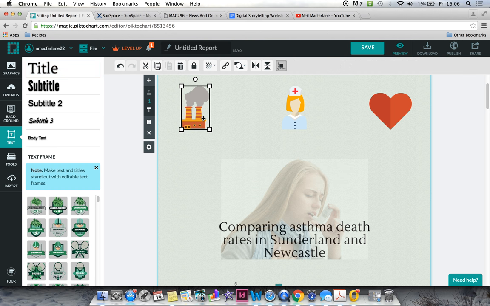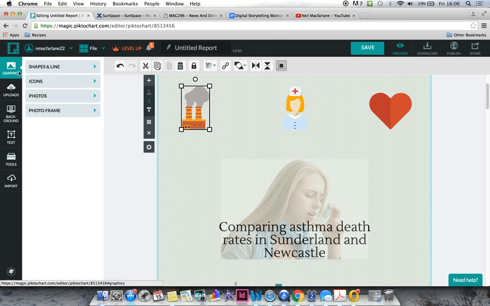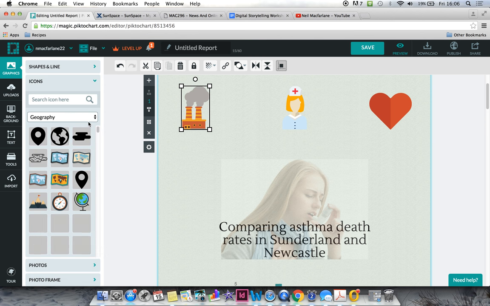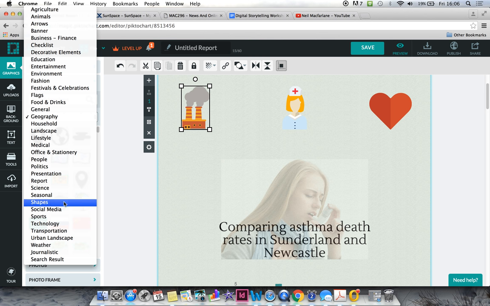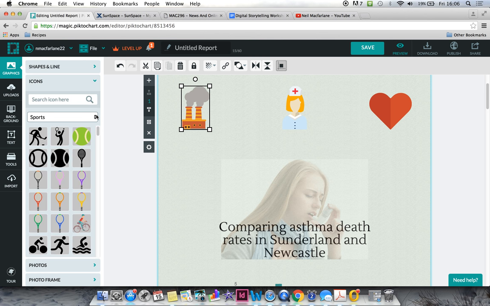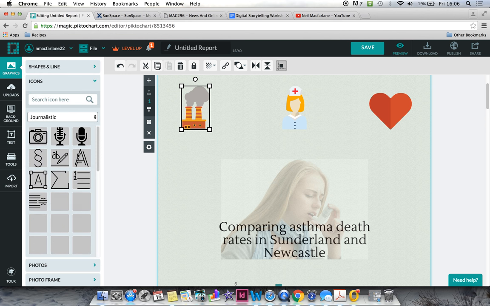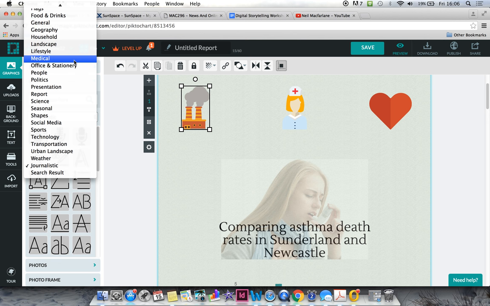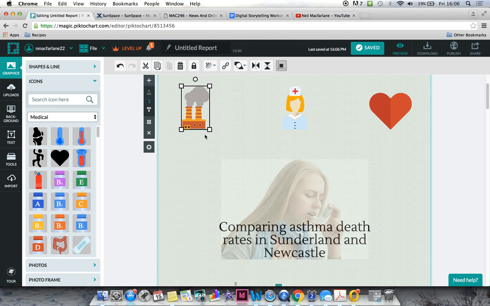You can put these images in by going to graphics and icons, and there's a huge bank of icons that are already prepared from a whole host of different subjects. So pictures that relate to geography, pictures that relate to sports, any sport you can think of, journalistic, interesting. Because mine's about health, I went to medical and I found some graphics. That's meant to be a hospital apparently, but there's a nurse and there's a heart.